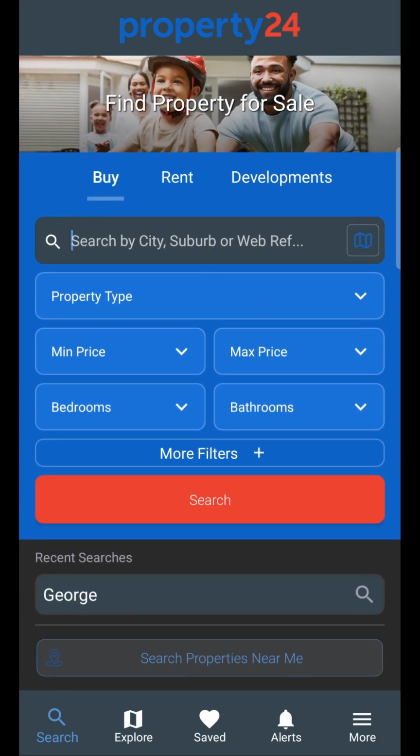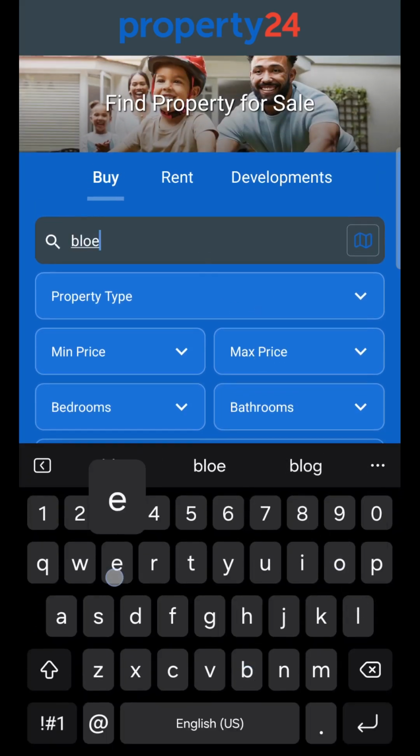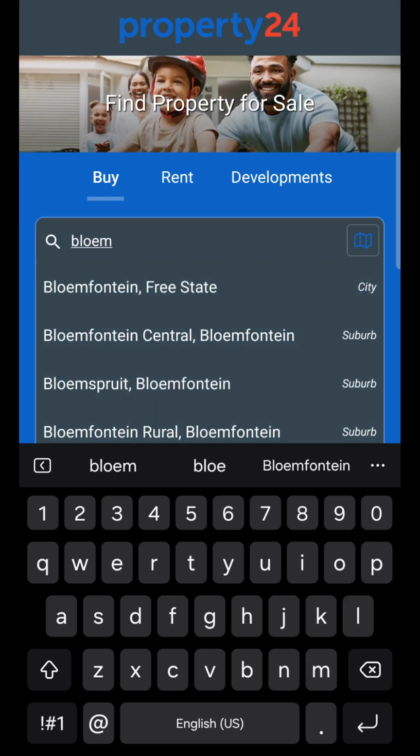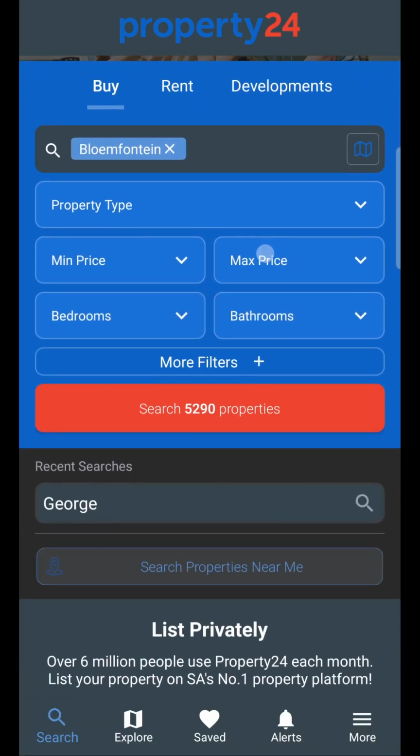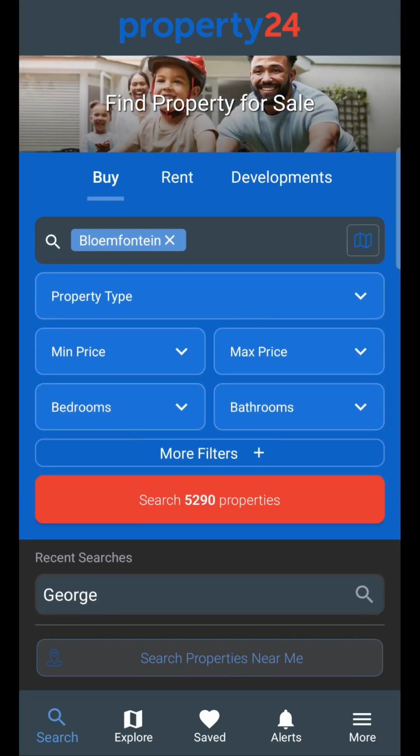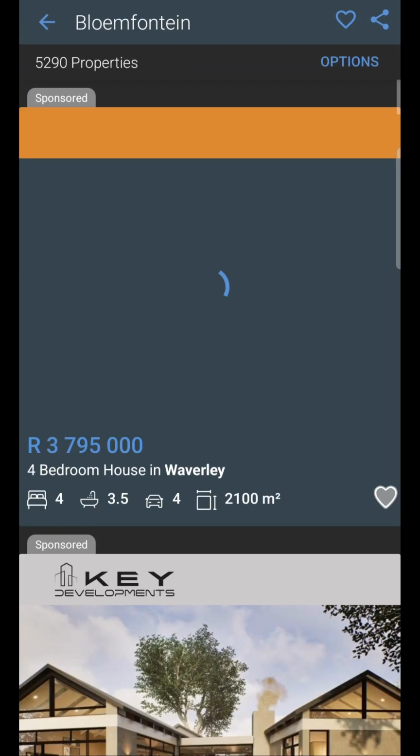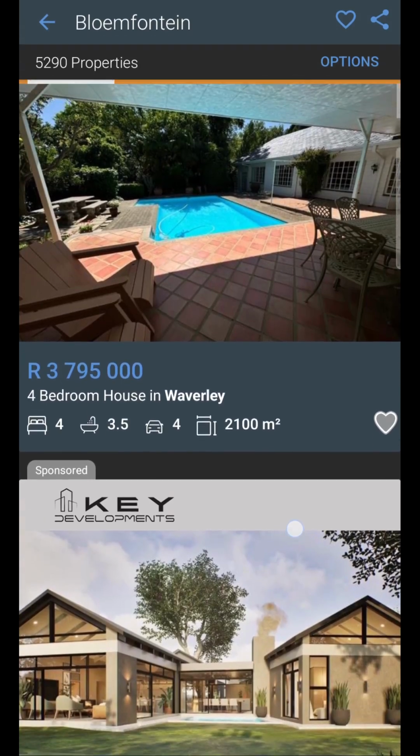So let's quickly go have a look at Bloemfontein. If we go to Bloemfontein, Free State, and scroll down, you'll see now there are 5,290 properties currently in the market for Bloemfontein, and we can then play around and search it. If we just say search, it will bring up all the properties that it's got.